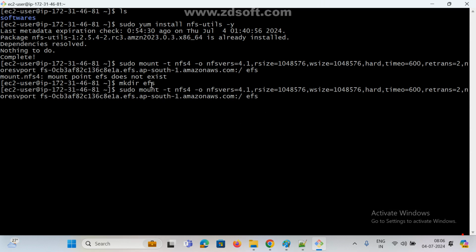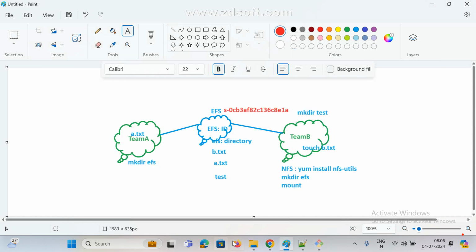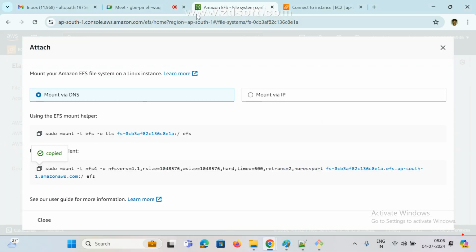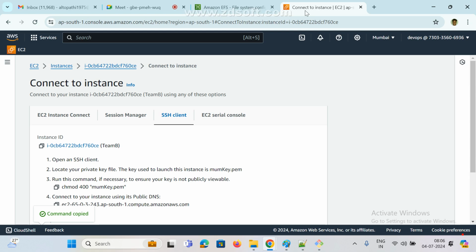Now is it working or not? Now see here. In the same way, we have to do it on that machine. Which machine is this? 81. Now connect another machine. Where is this machine? Now go to here. I connected. So this is B, right?